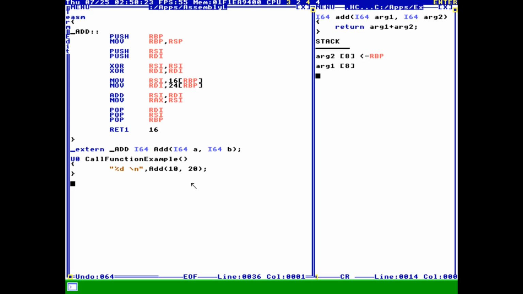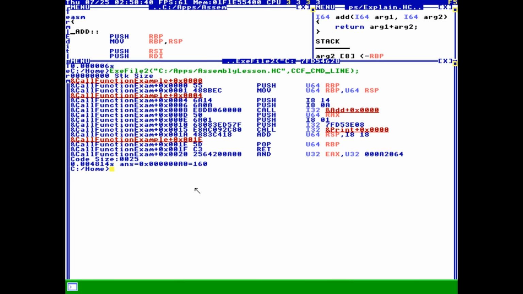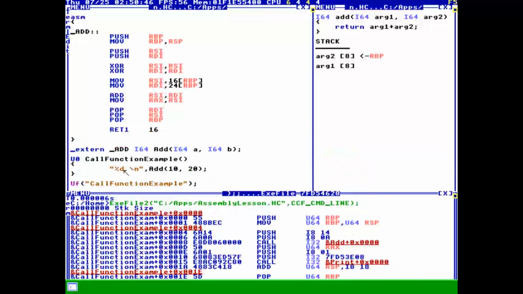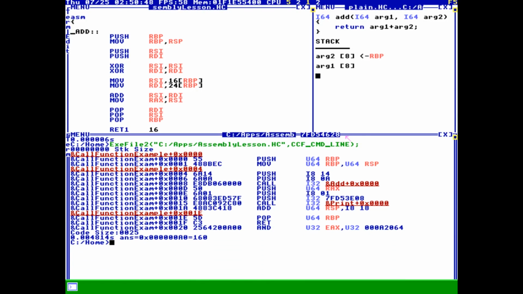So now we can unassemble this function with the unassemble function. So call function example. So we're putting the function name inside of quotes because it's retrieving it from the symbol table. Now if we do F5, we can see our unassembled function. So you can see this function has done the exact same thing that our function has done. So you can see it pushes RBP onto the stack.